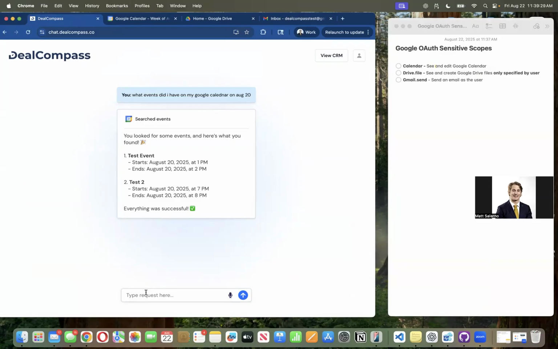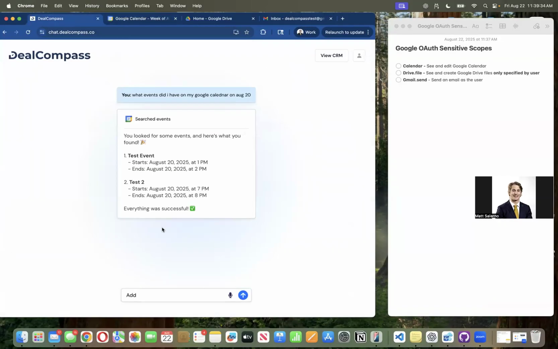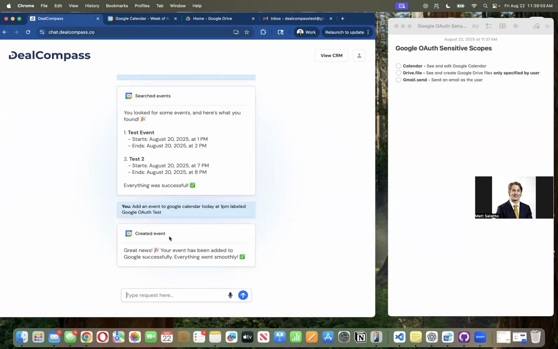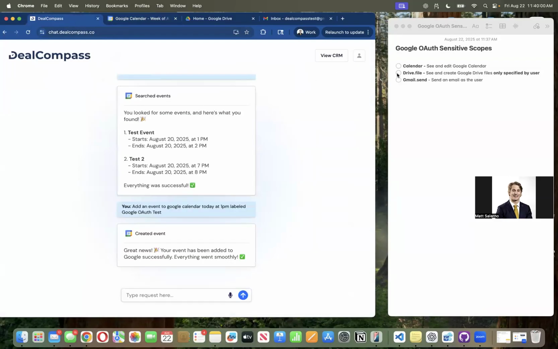So I'll say we'll add one for today at 1 p.m. Add an event to Google Calendar today at 1 p.m. labeled Google OAuth test. And so that is how users will be able to update and modify their Google Calendar as well. We can see that was successful, and we can see that was updated here. So those are our Google Calendar scopes.